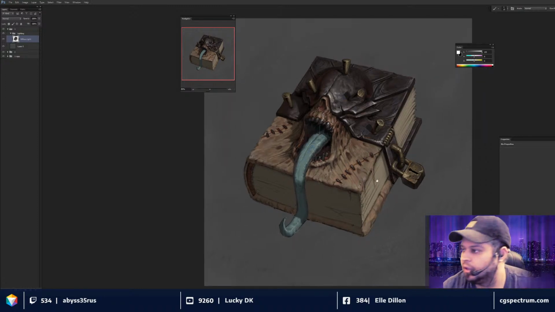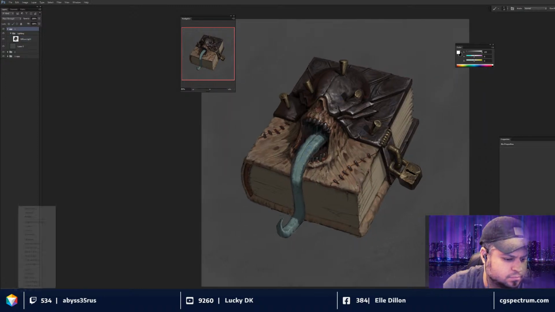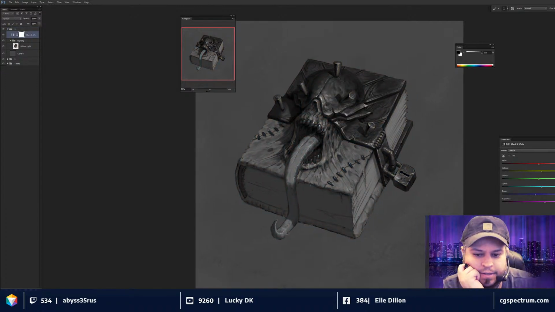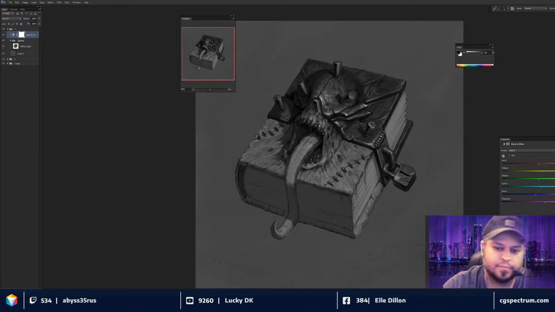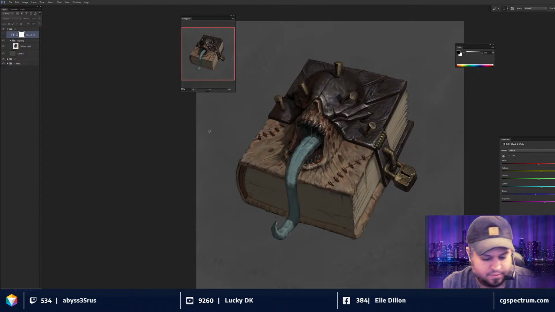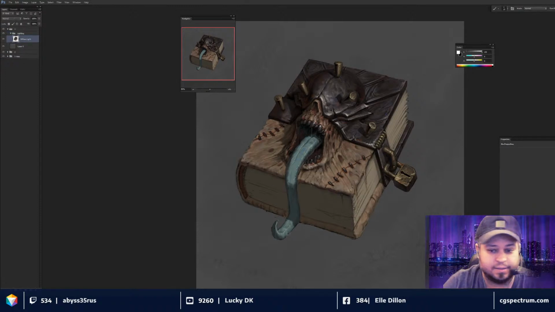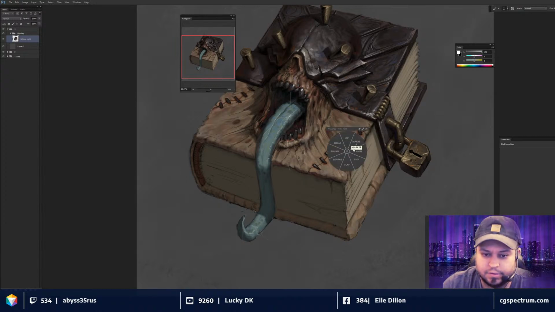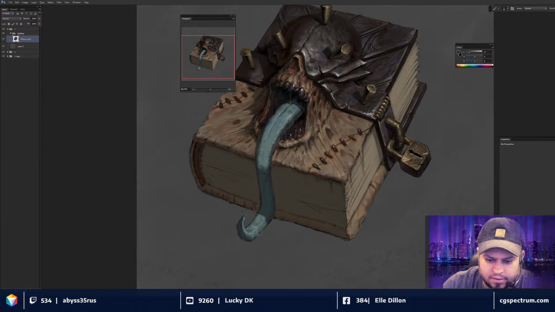You want to see the black and whites? Sure. There you go. There's the values we got going on right now here. Pause the video if you want to get a more in-depth look at that pass there. Okay, let's keep working on these lower areas here.